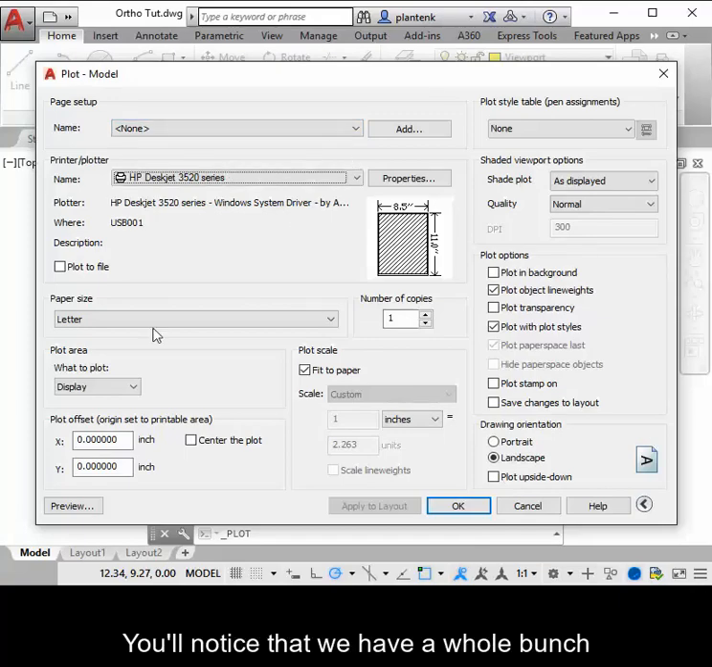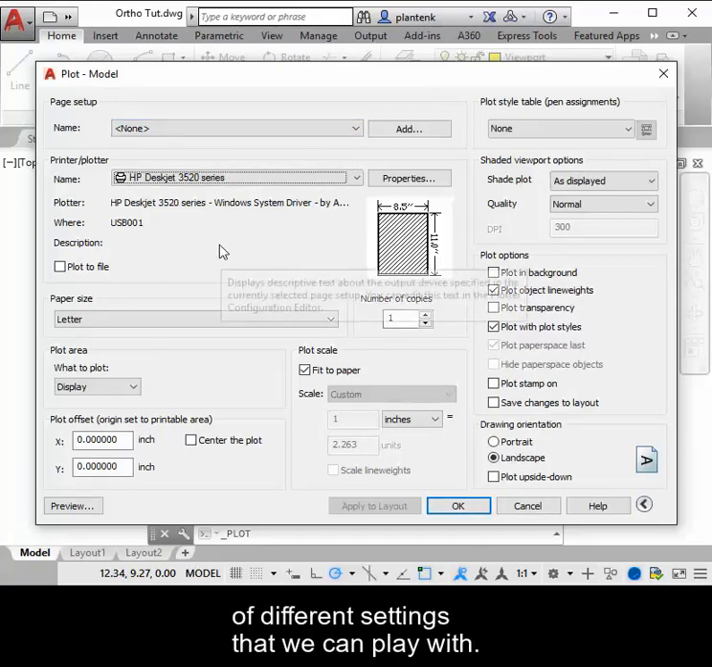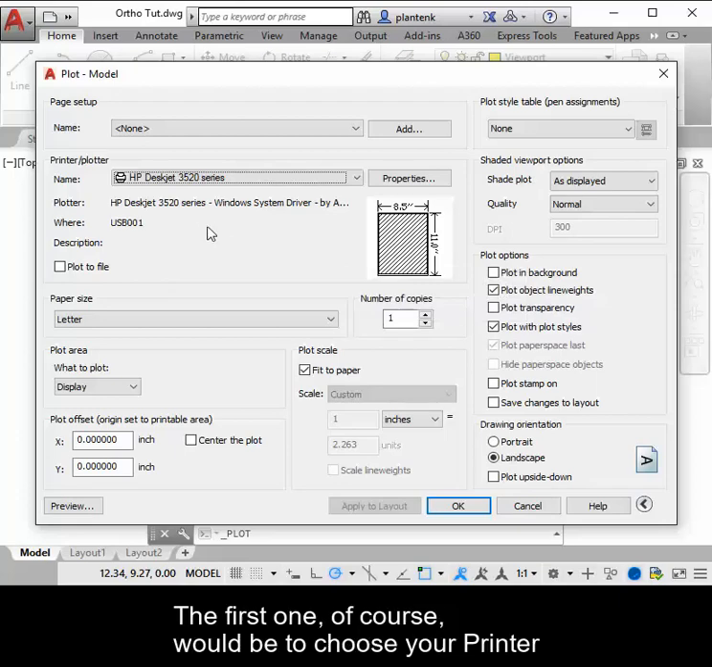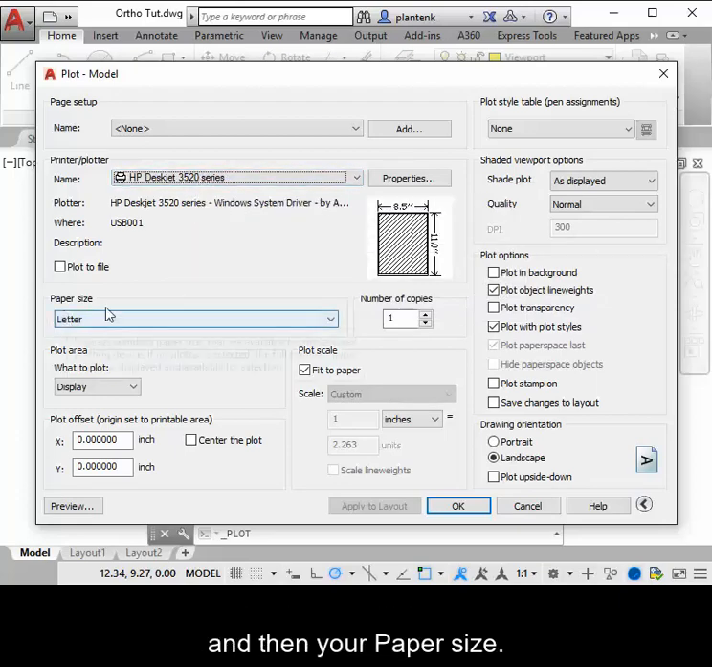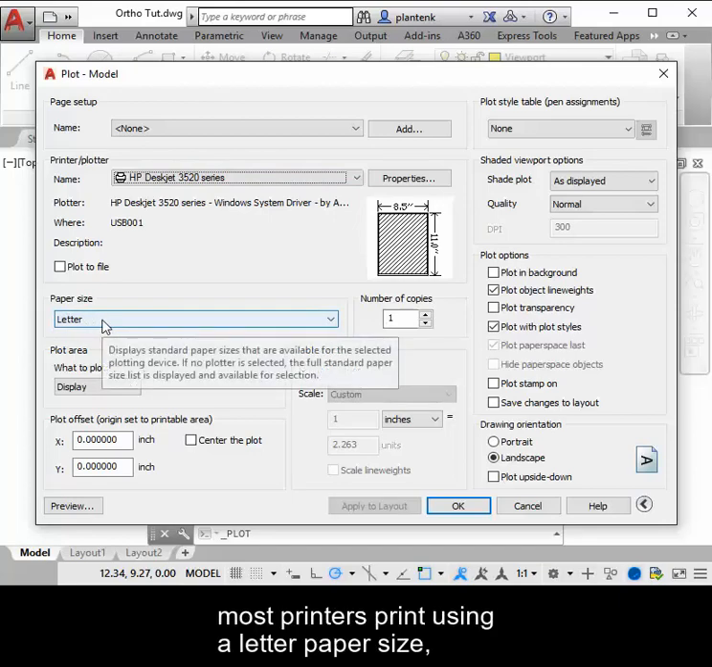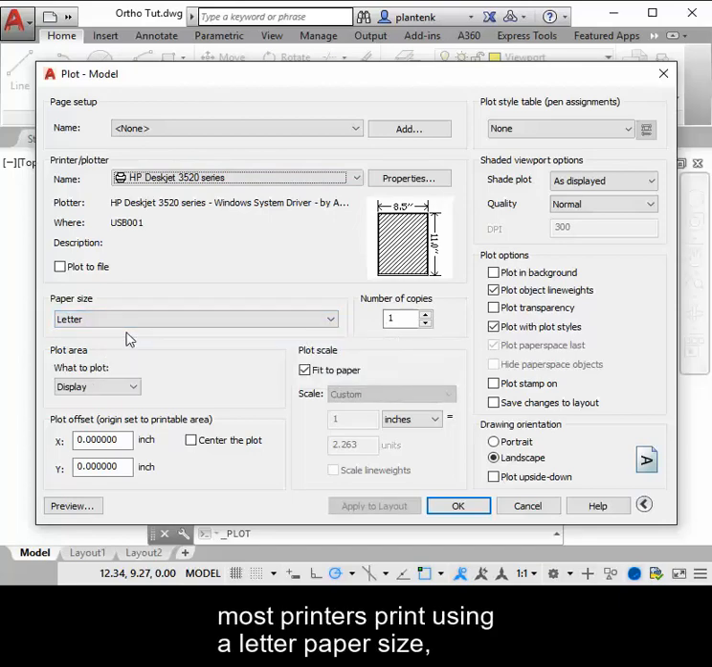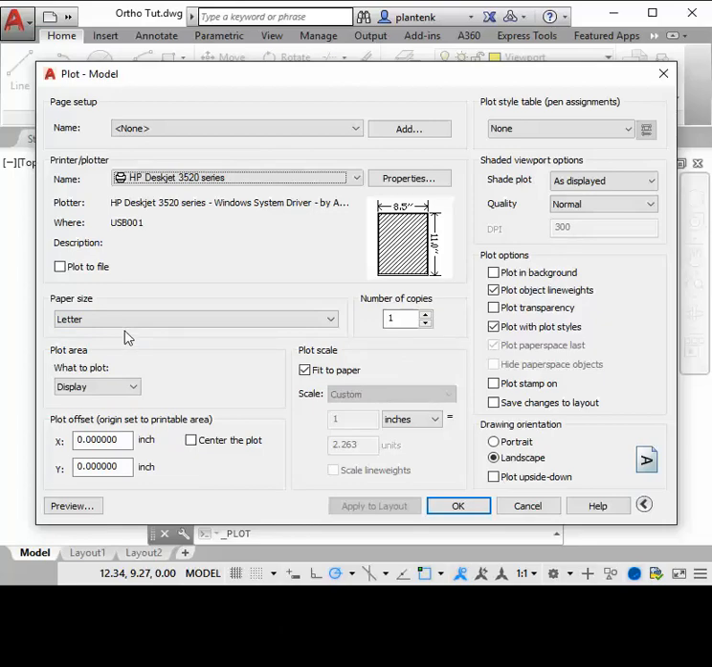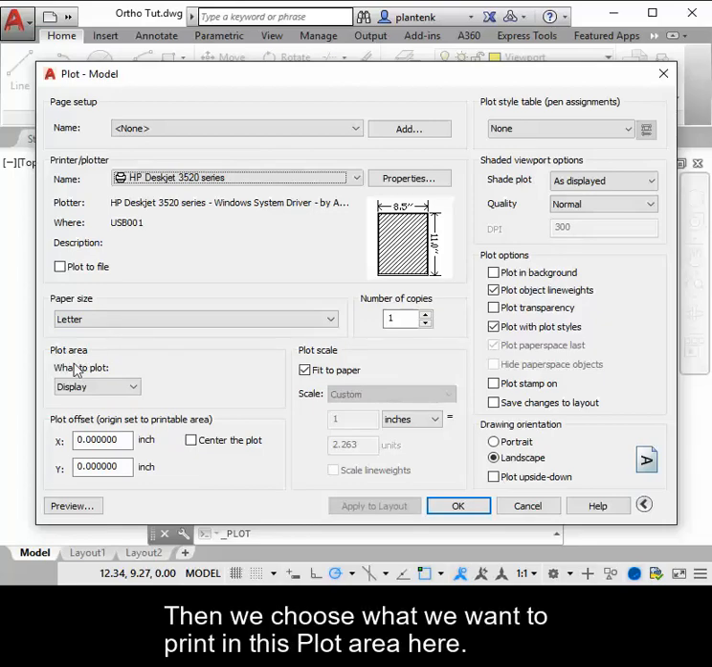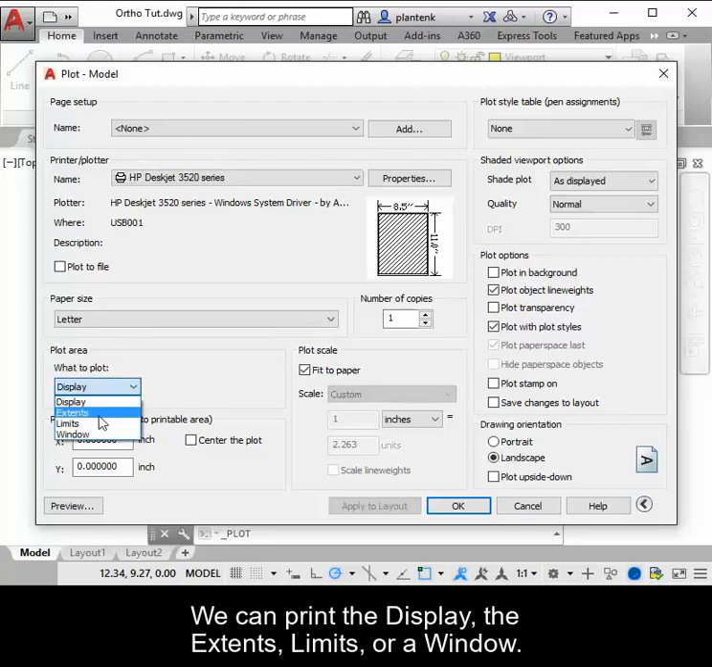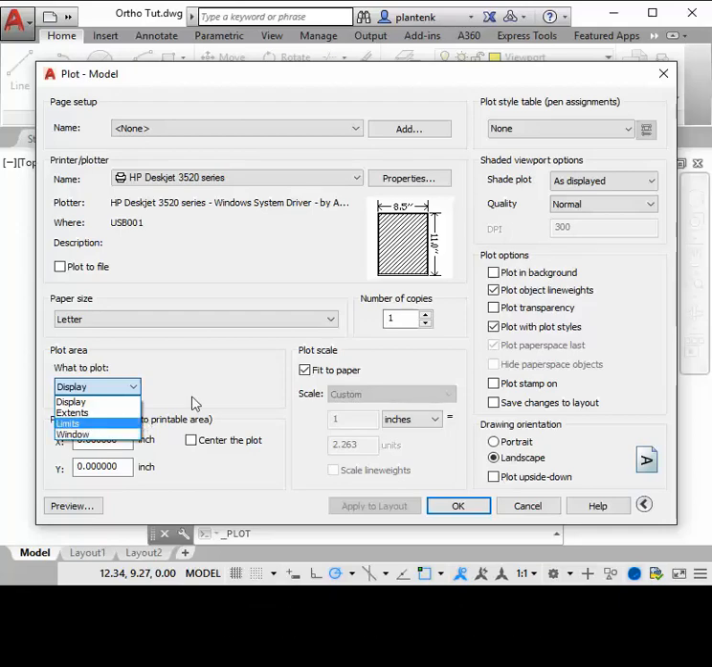And you'll notice that we have a whole bunch of different settings that we can play with. The first one, of course, would be to choose your printer and then your paper size. I'm assuming most printers print using a letter paper size, so 11 by 8.5. Then we choose what we want to print. In this plot area here, we can print the display, the extents, limits, or window. So we'll go through each one of those.